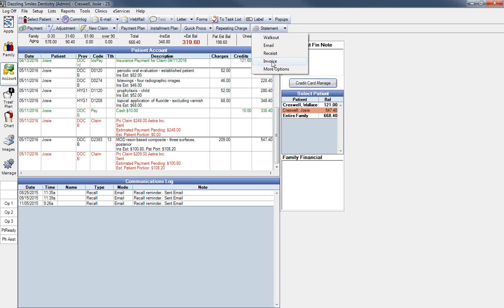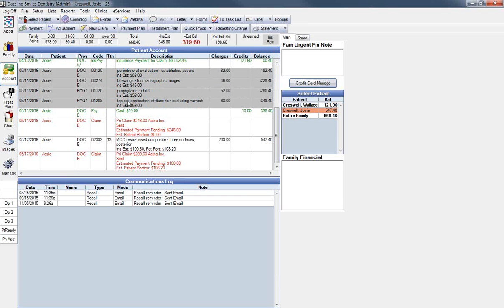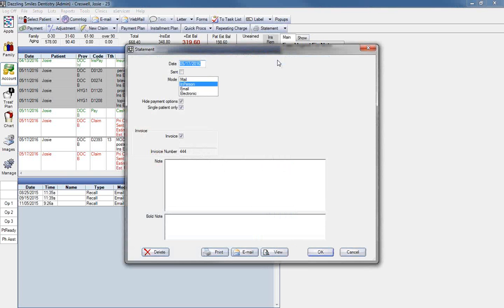And then the invoice option. This is used to create an invoice that's attached to procedures and/or adjustments. So to use the invoice option, you first need to come into the account, select the procedures you want to invoice for, and then use the drop-down and select invoice.